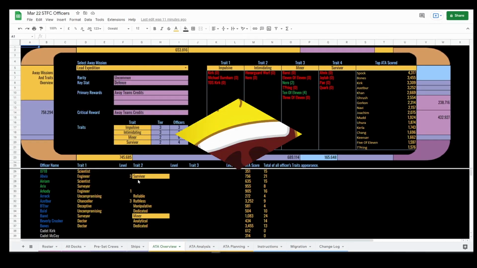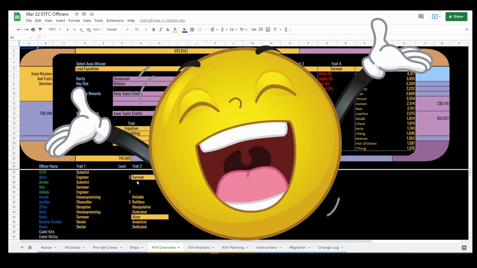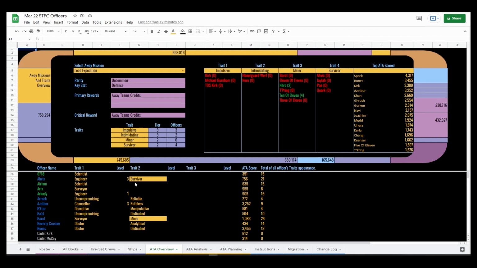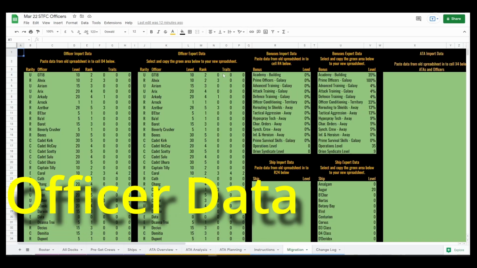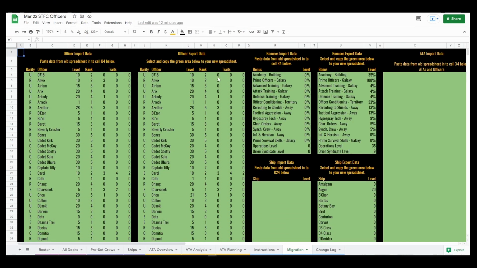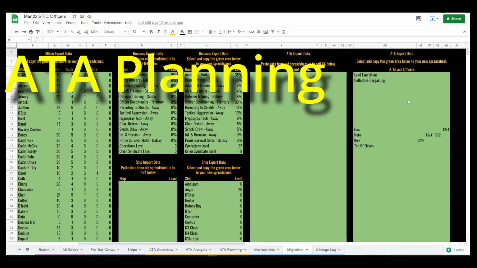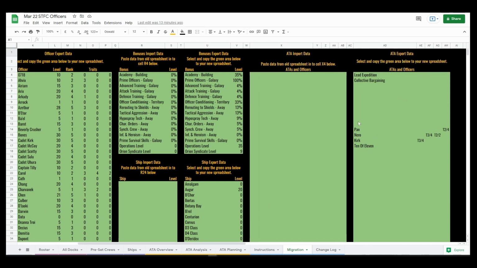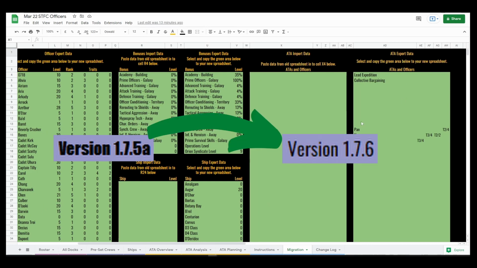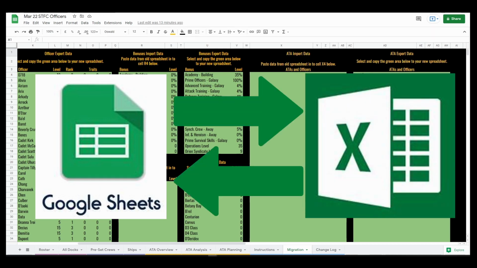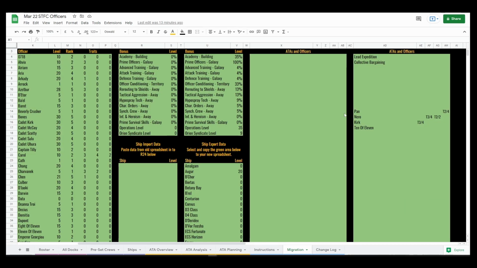The good news is that StewieDoo and his team have an easy migration feature so that you can export data from an old version and import it into the new about every month or so when they're released. Currently, you can export your officer data, level, rank, and traits, your bonuses to your officers, your ship levels, and your away team assignment planning information. You can transfer either from an old version to a newer version or from Google Sheets to Microsoft Excel and vice versa. Some players prefer to do both if they like to use Excel on a home computer, but they'd like to take Google Sheets with them anywhere they go for accessibility.